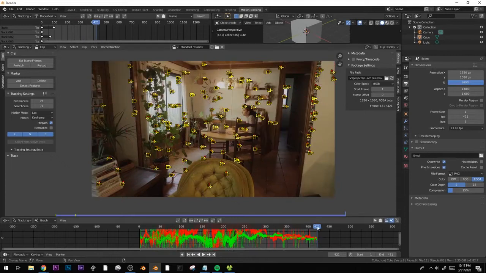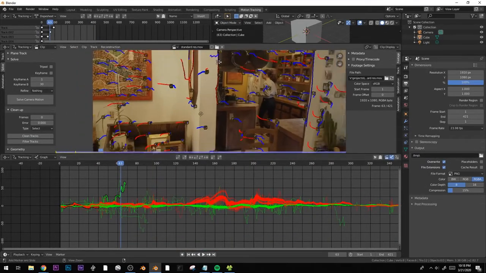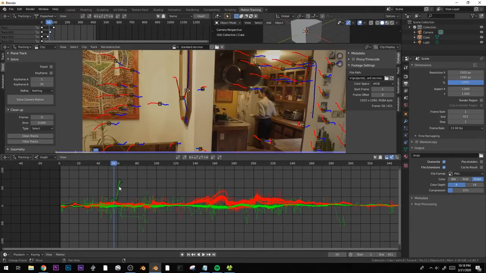Great, we have data. Let's clean it a bit. If you slide open the graph, you'll see some lines are going haywire. If you click them, you can see the corresponding point. Yeah, that's no good. You can click on those and delete them, but Blender can also do that automatically.